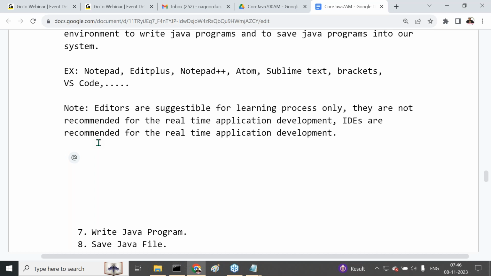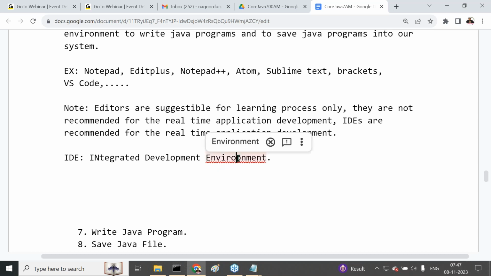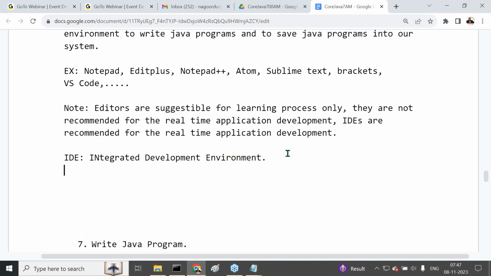Now let's understand this clearly. What is an IDE actually? IDE stands for Integrated Development Environment. Observe carefully: Integrated Development Environment.